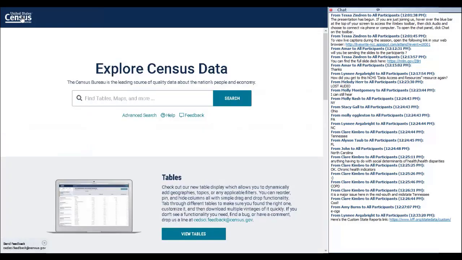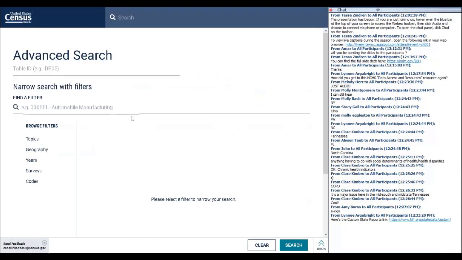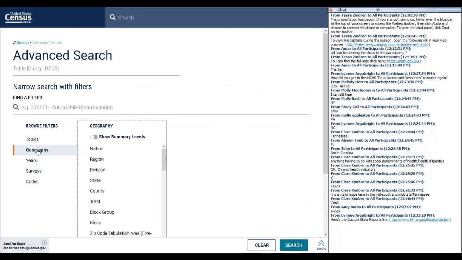So I'm going to go back to the main page, and something that's nice about this advanced search is that you can type in a zip code. If somebody feels comfortable sharing a zip code that they're interested in using for a demo, you can type that into the chat box, and we'll use that as a demo.